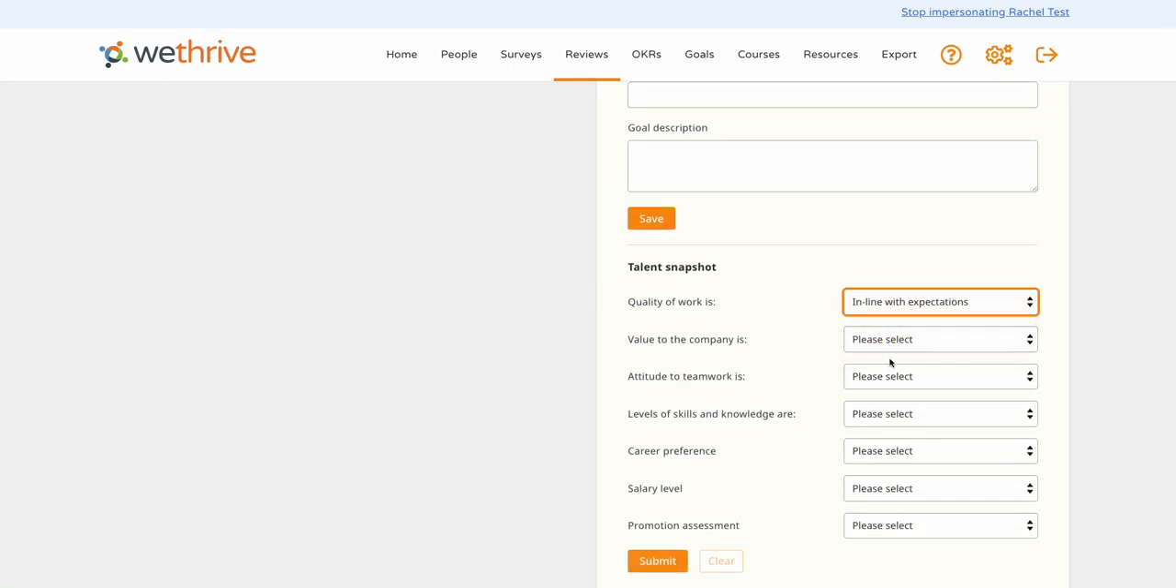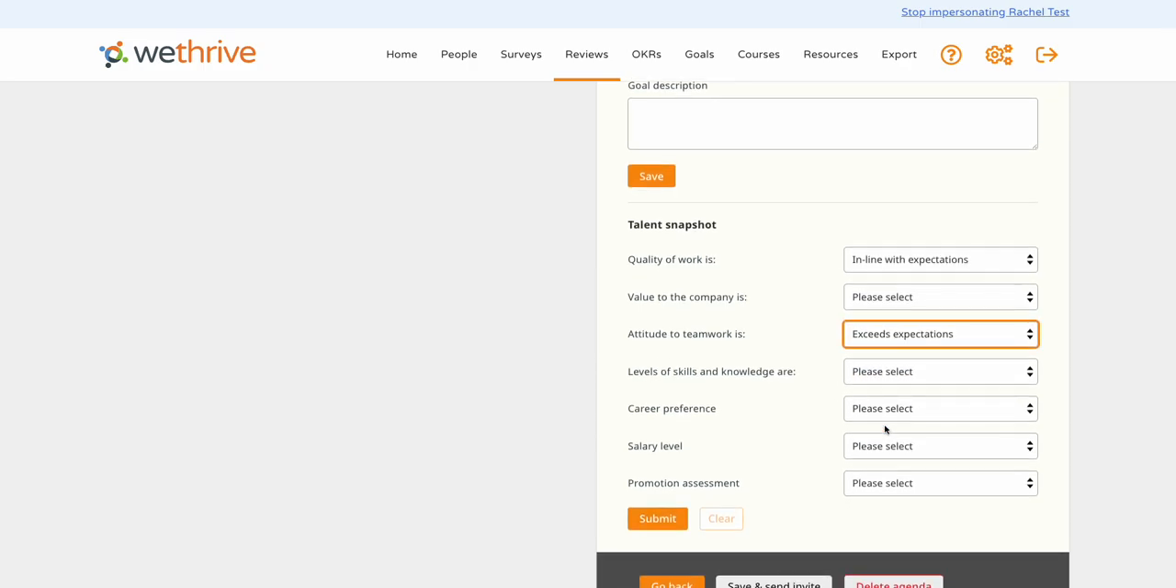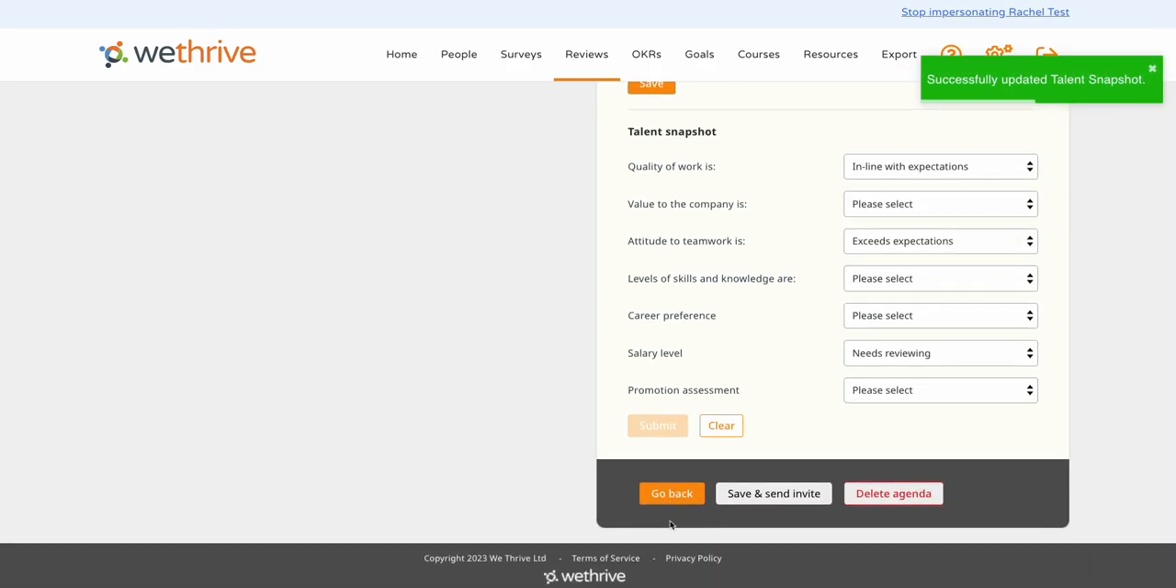Finally, you can fill out a talent snapshot for your employee to evaluate if they're performing in line with expectations based on a series of categories and assessing areas such as salary and progression. This is visible only to yourself as a manager. The employee will not be able to see this if they edit the agenda.